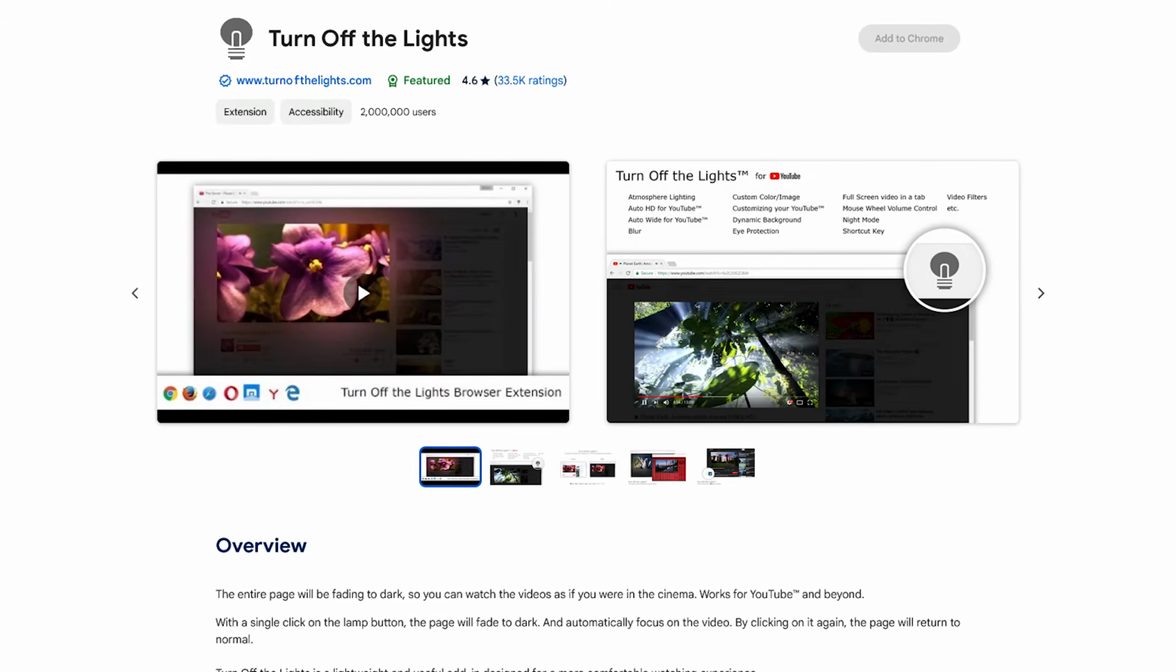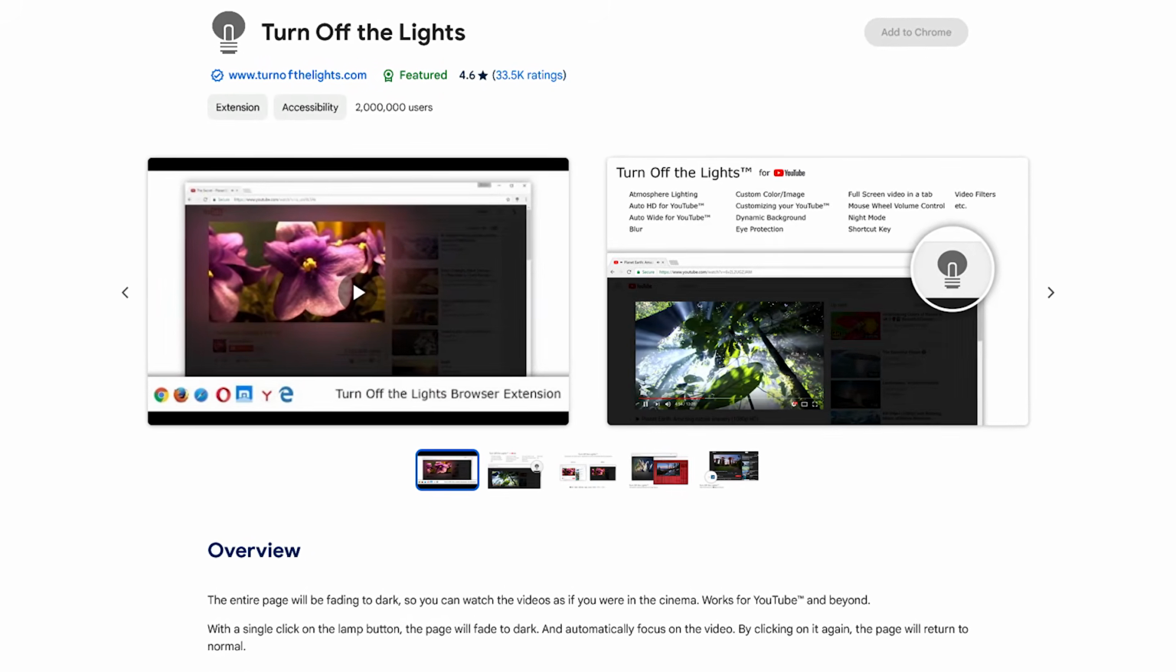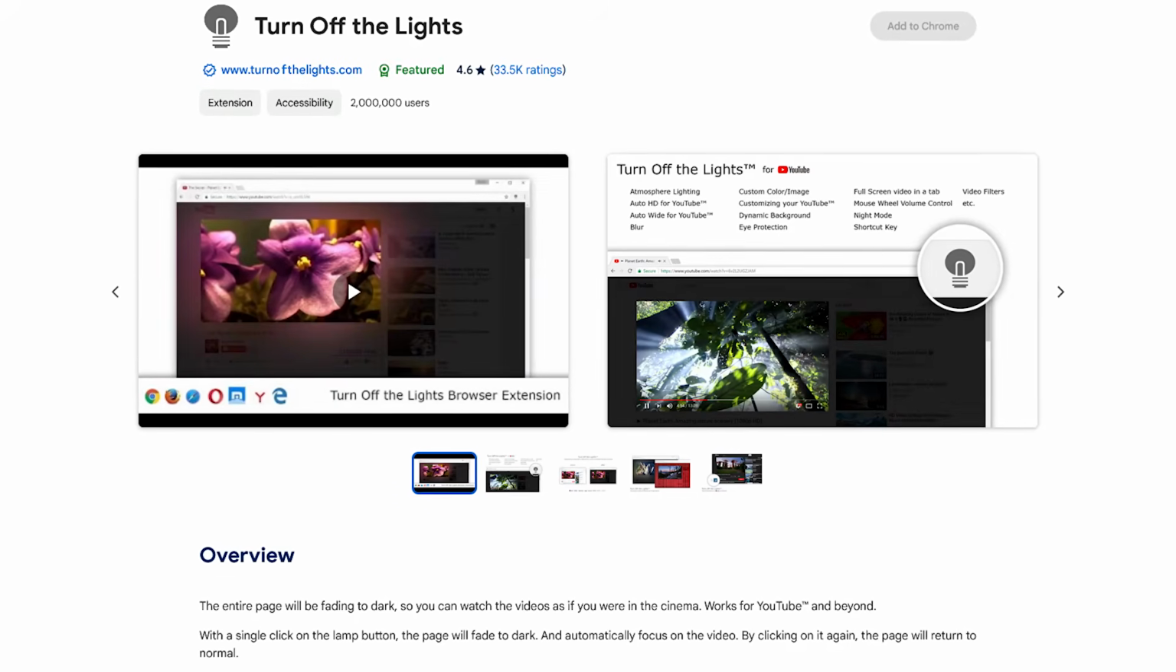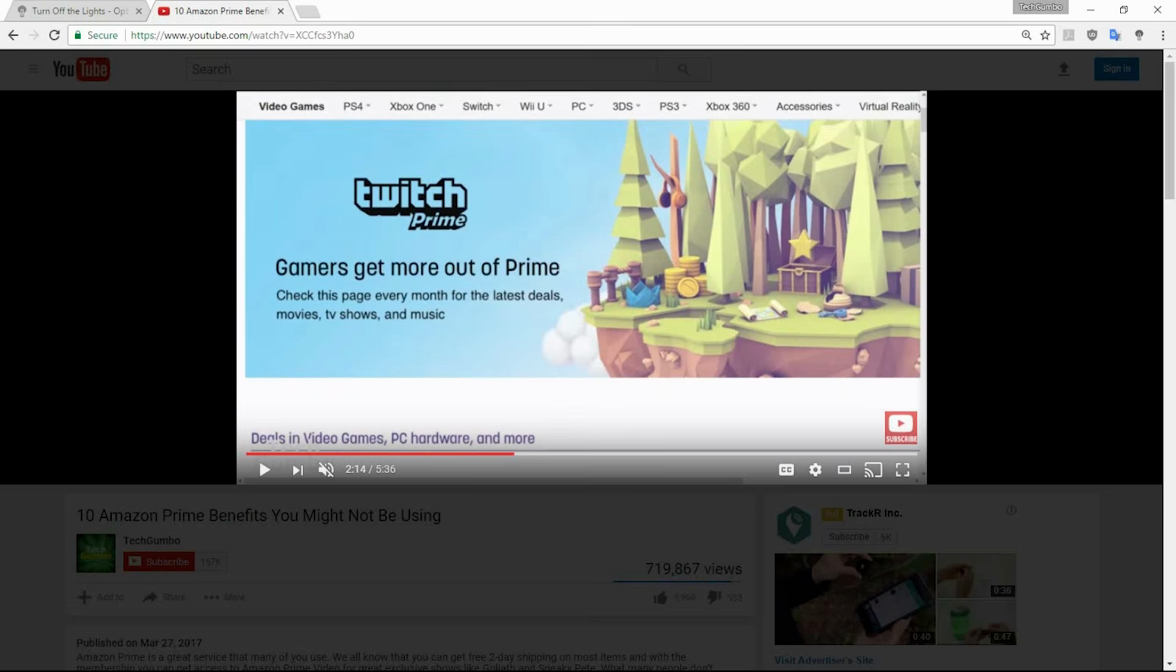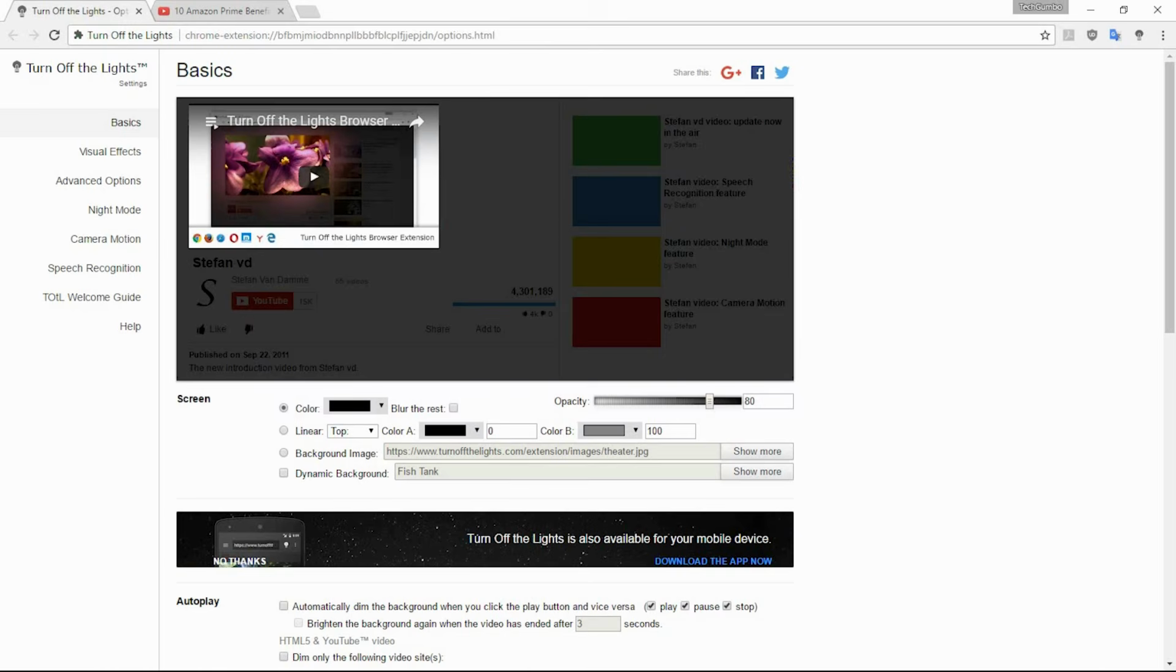Turn Off the Lights. This extension is very useful when watching videos online to give your browser a home theater look. The atmospheric lighting helps your eyes to focus directly on the video with less distractions. While you're watching the video, just click on the extension to automatically dim the lights. There are also several options for the Turn Off the Lights add-on, so you can customize it to suit your needs.